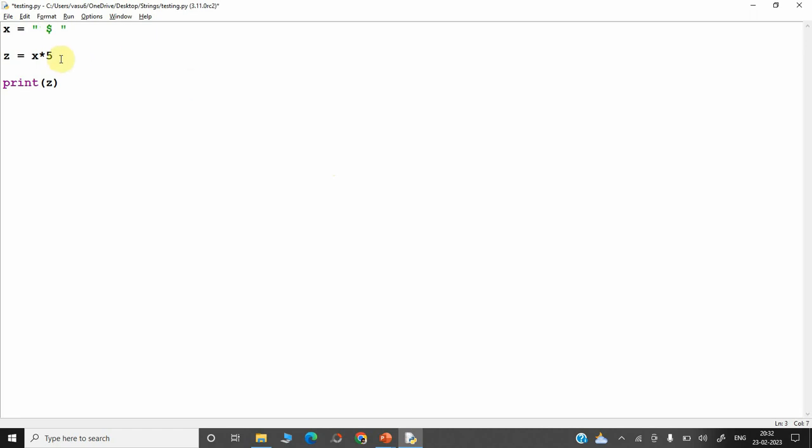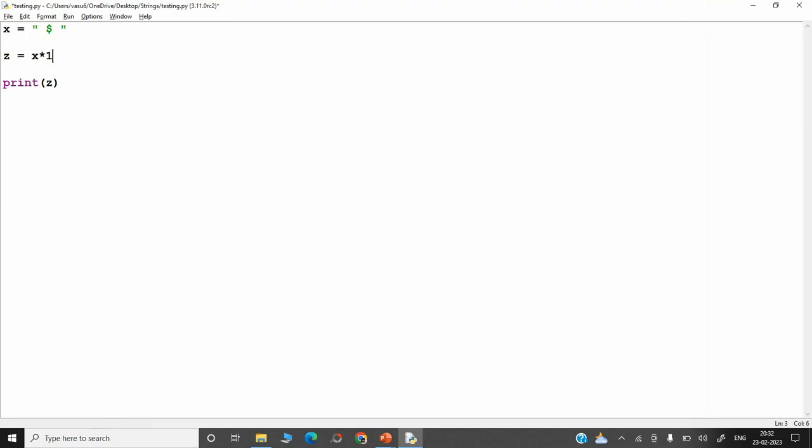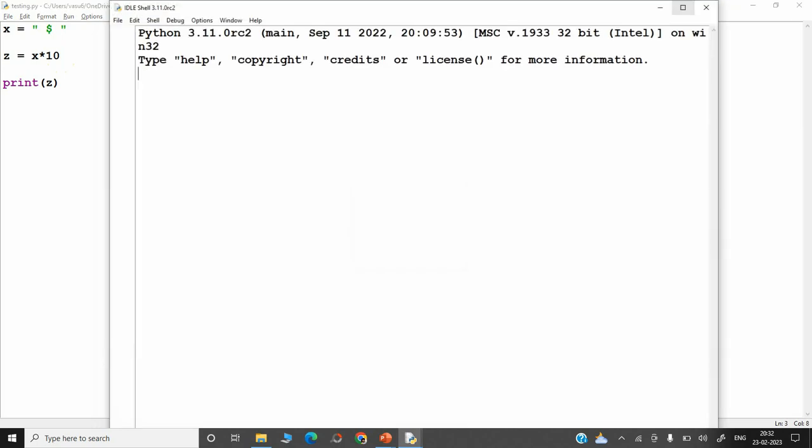I have multiplied the given string with 5. So what will be the output? That particular string will be repeated 5 times, so the dollar will be printed 5 times. Let's run the program and check. See this one. Here, instead of 5, if I write 10, the dollar will be printed 10 times.